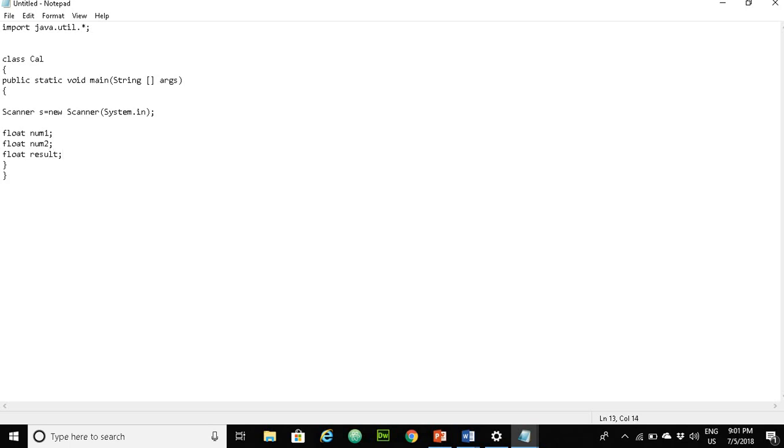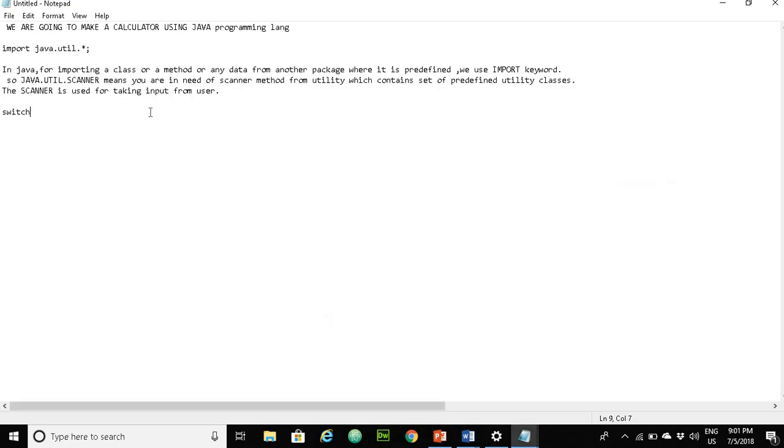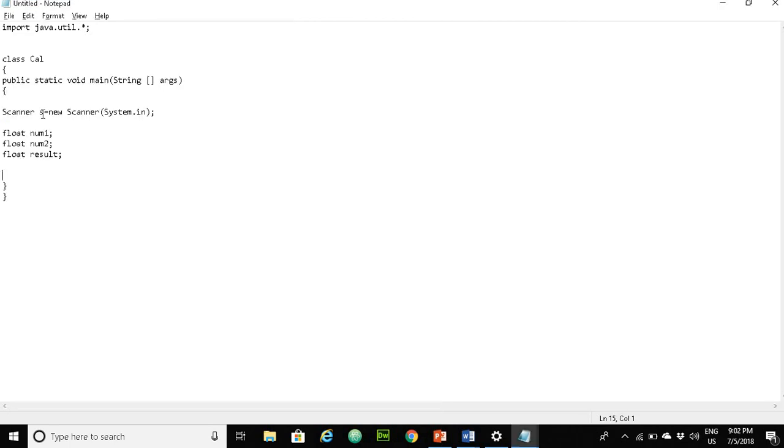on the output. Then, as I told you guys, we are going to use the switch control statement or conditional construct. We are going to use switch, so we need to declare a variable that will help us to access the switch statement. Integer, let's call it choice.